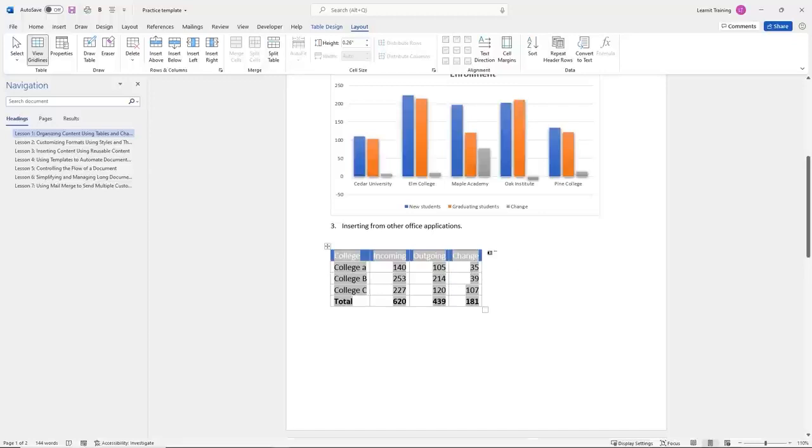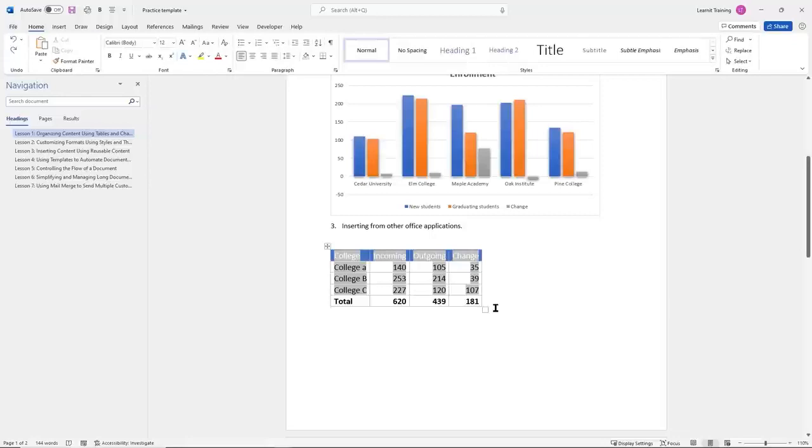So if you find it easier to just copy your table from Excel, maybe it's easier for you to write your formulas in Excel, then that's perfectly fine. You can just go ahead and do it that way.